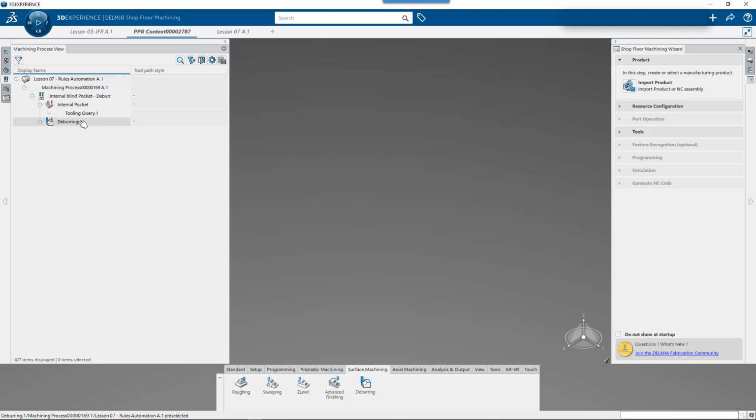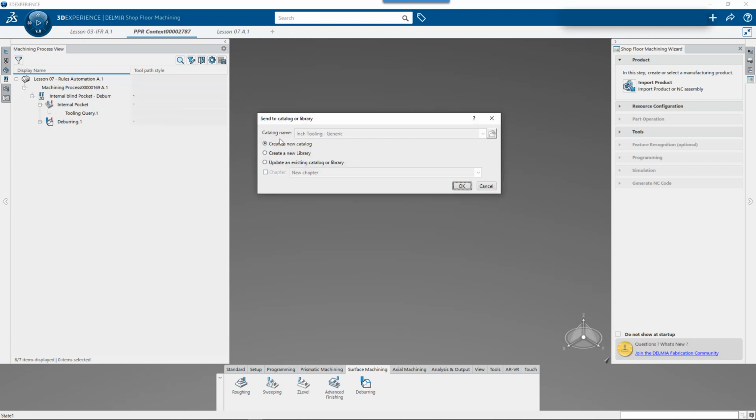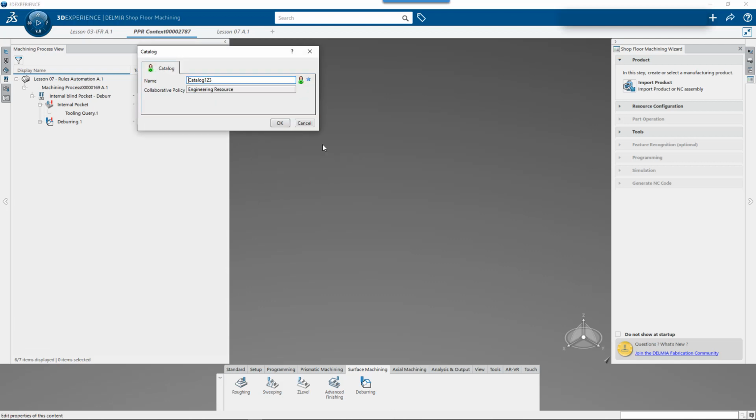So once these are set up, let's say you went through and you created a bunch of them, right? You can take any of these and send them to a catalog. And then once you have a catalog, you can add to them or create new ones. So I'm going to create a new one here just for lesson 7. I'm going to create a new catalog. I'm going to call this lesson 7. We'll hit OK.